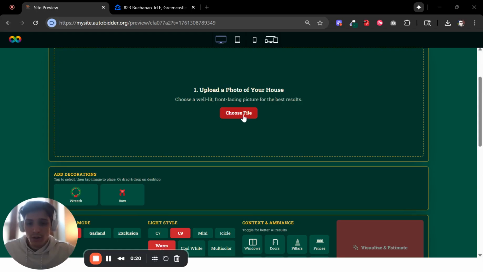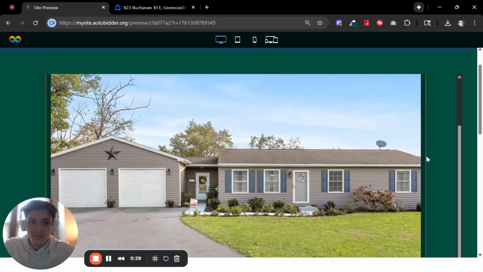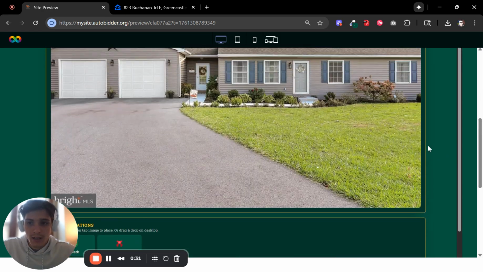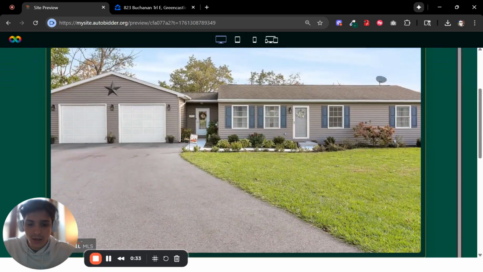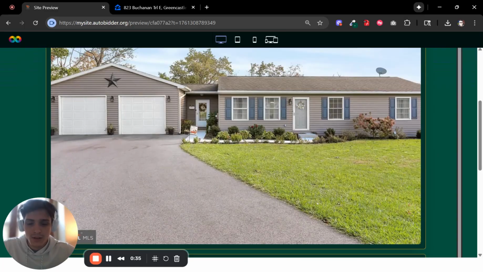I'm going to show a few different examples here of different properties. I just grabbed a few images off of Zillow, so I want to try a few different house styles and just show you how it would work. So here I went ahead and added this picture of this house. This one should be very simple and easy.